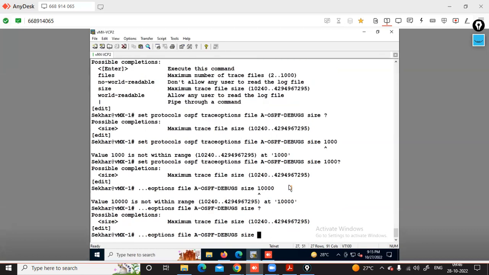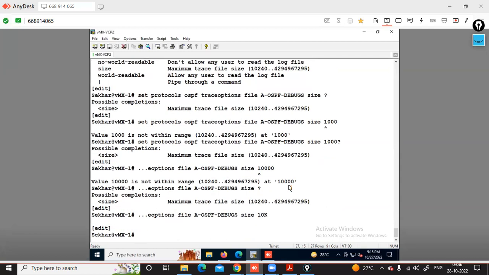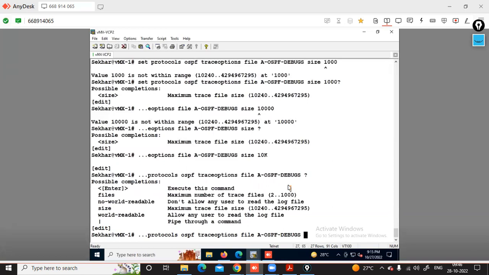So it is not telling me. So if I say $10,000, they have taken the word K, let's see. And then I can also put the question mark, and there is files, maximum number of trace files, 2 to 1,000. So I'll say files, and let's say, just for example, I want only 4 files, just keeping it short.